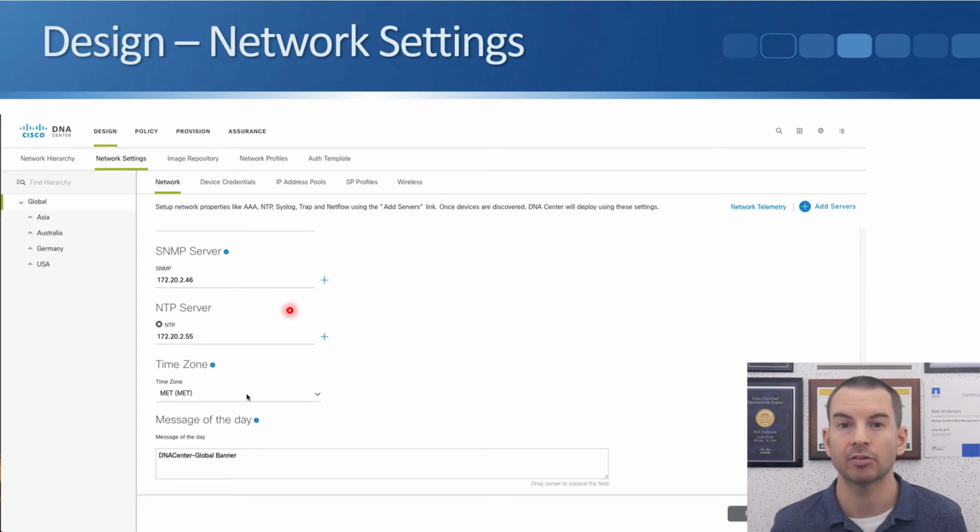So in here, we can set properties such as the AAA server for users, administrators logging into our network devices, the NTP server, syslog, etc. And you can have different settings at different levels here. So that's why we had the hierarchy on our sites, because it's possible that there's a different NTP server, for example, in Asia than there is in Australia. So if you configure something at the global level, that will apply to all sites below it, unless you override it with a more specific setting at the site level.